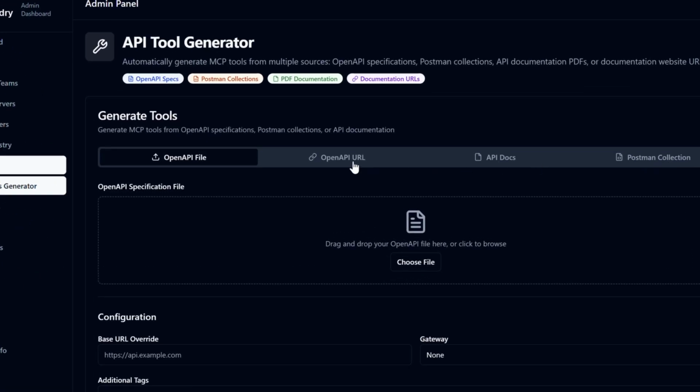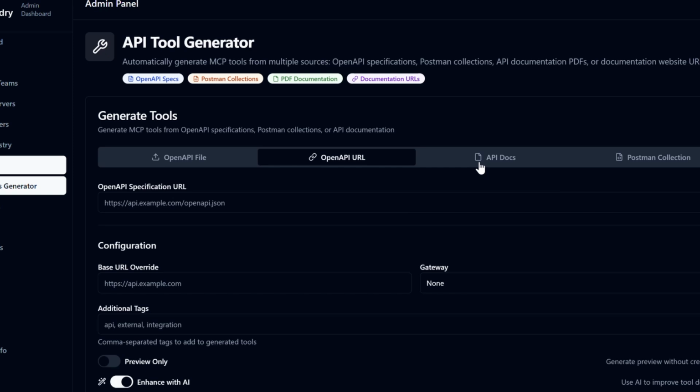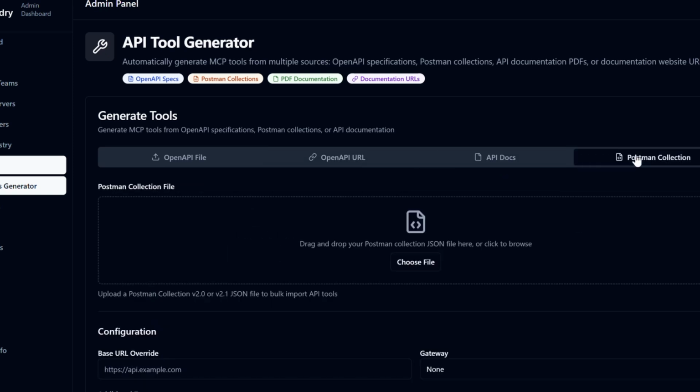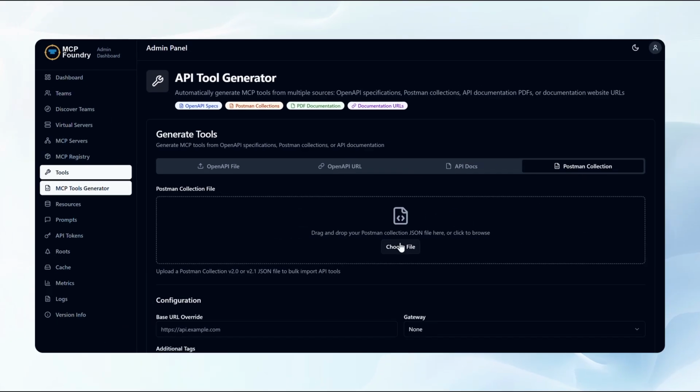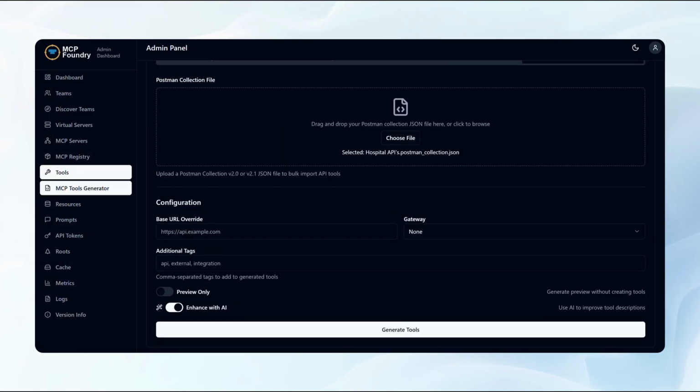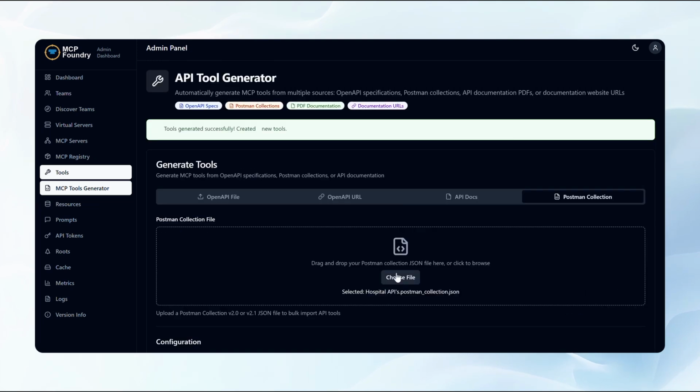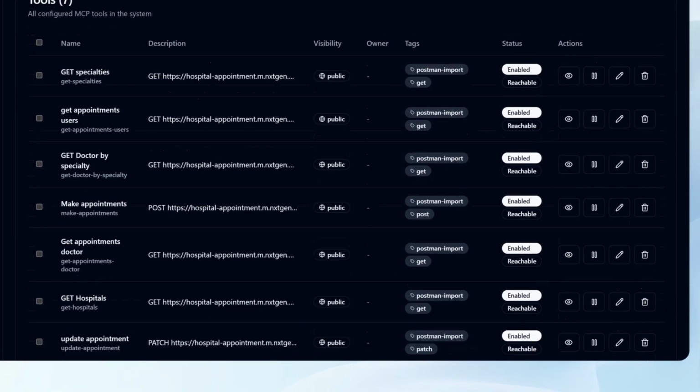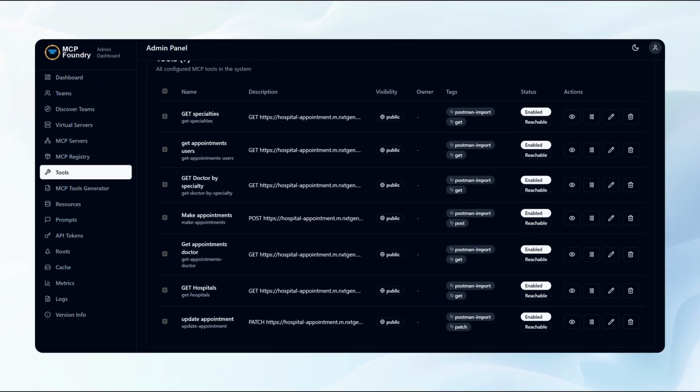You can upload your existing API definitions in multiple formats: OpenAPI files, URLs, documentation, or even a Postman collection. Let's try uploading a Postman collection. Once uploaded, MCP Foundry automatically generates tools for every API endpoint in just seconds. These tools can then be made accessible to AI agents through an MCP server.